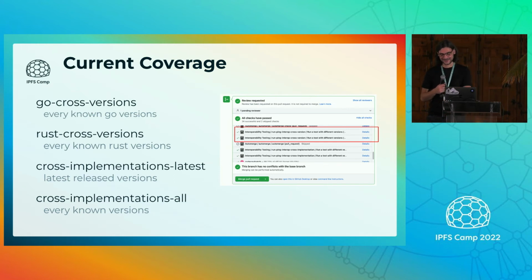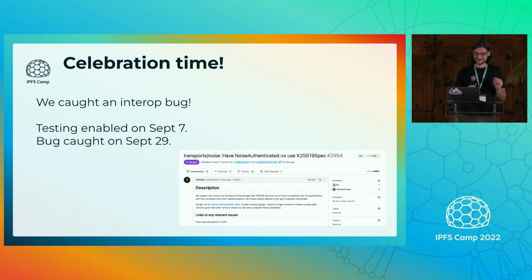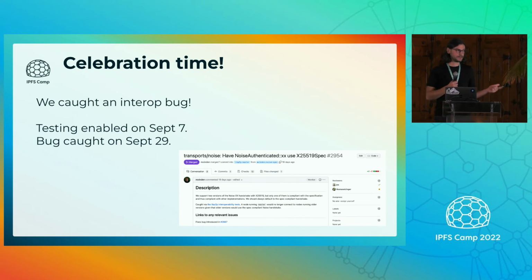We caught a bug already. So I'm excited, because that's the result of a lot of work. We created a new use case for Testground. We implemented many Testground improvements, especially stability improvements.